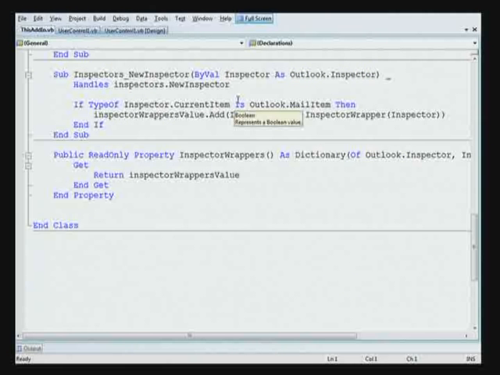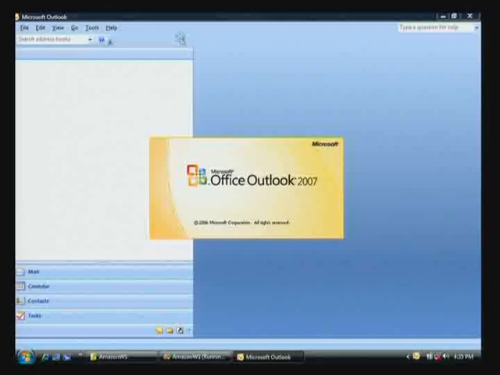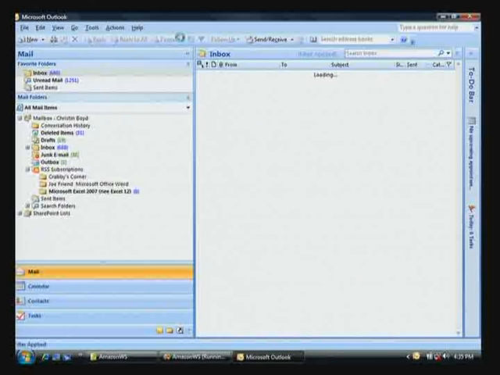Back to full screen. Now the fun part about this is you're going to see my real inbox and see how many unread email messages I have.